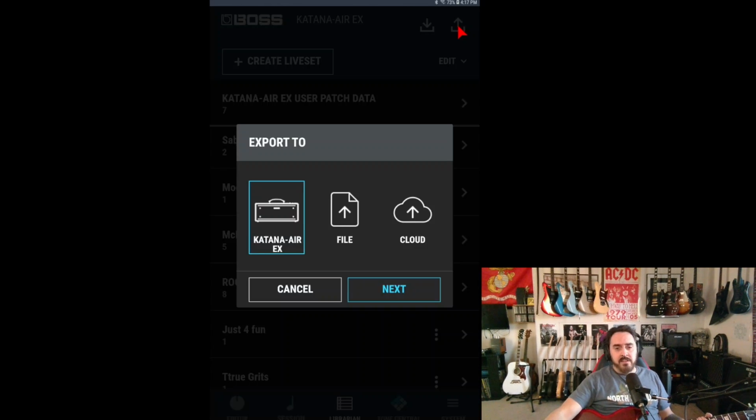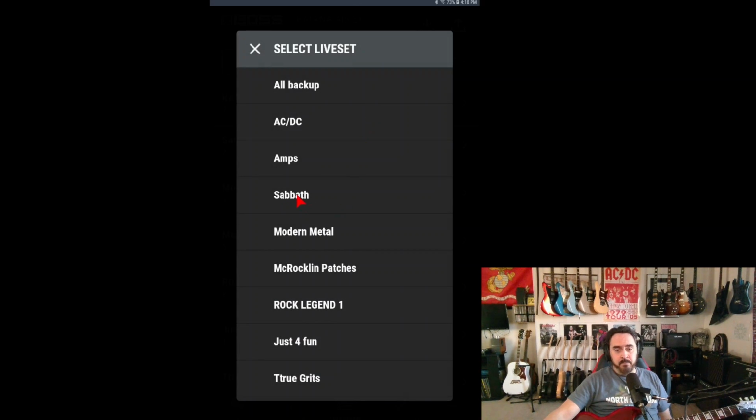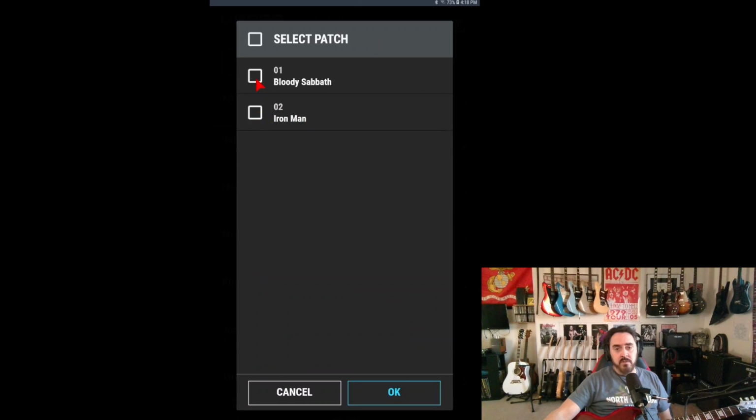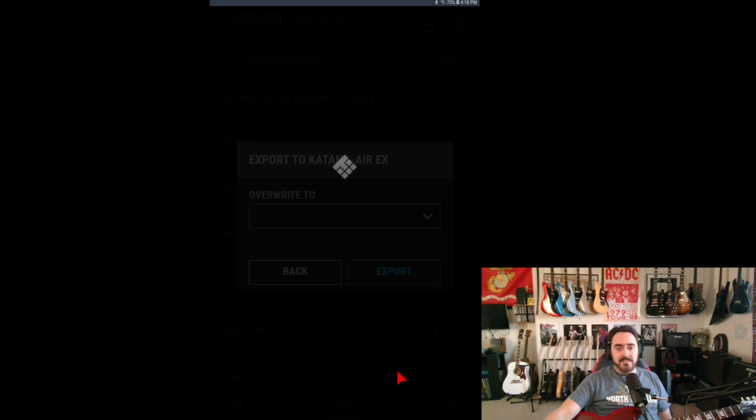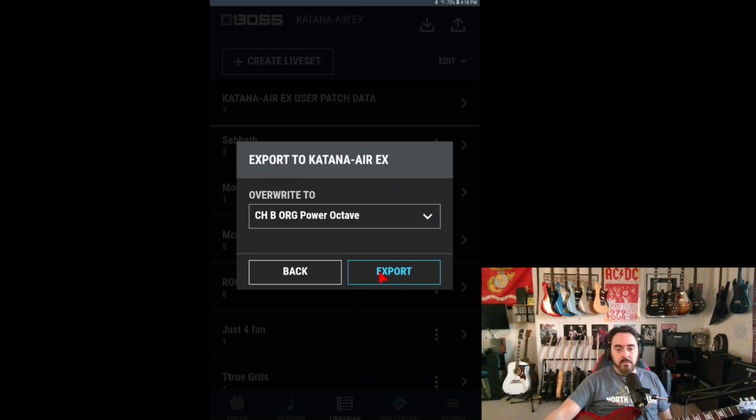So we're going to export, and we can export to the Katana Air, and that's what we're going to do. Exporting to the Katana Air means you're just taking a patch from a live set and writing it to a channel on the amp. So we're going to hit next here, and then we're just going to select the patch. We're going to first select a live set, and let's just select Sabbath here. And there's only one, no, there's 2 live sets in there. So we're going to hit Bloody Sabbath, and we're going to hit OK, and we're going to hit next, and it's going to ask you where you want to write it to, and we're going to just pick one.